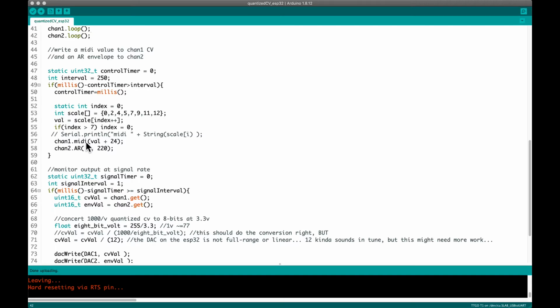And this converts it into 1,000 units per volt. So, you know, a value of 1,000 equals 1 octave. I'm sorry, 1,000 units per octave scale. So 1,000 is 1 octave. And then we trigger our attack release envelope with a 5 millisecond attack, a 220 millisecond release or decay.